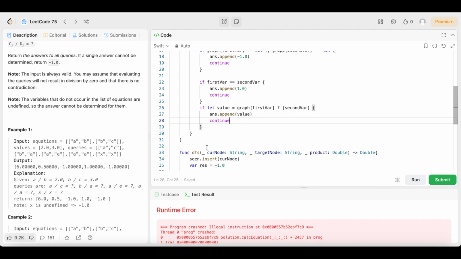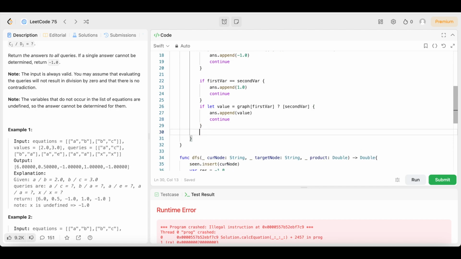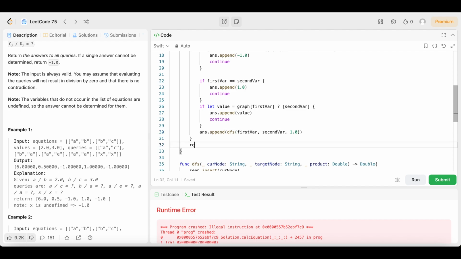Then we're going to come down here and say ans.append DFS firstVar, comma, secondVar, comma, 1.0. Then we're just going to say return ans.